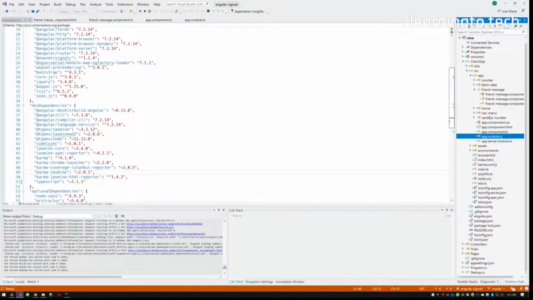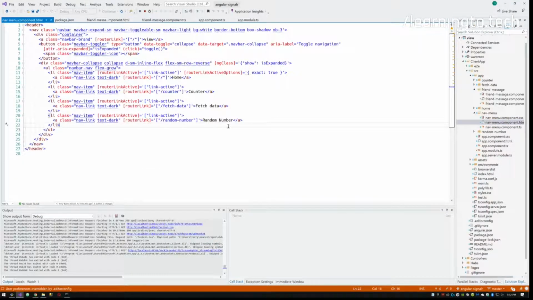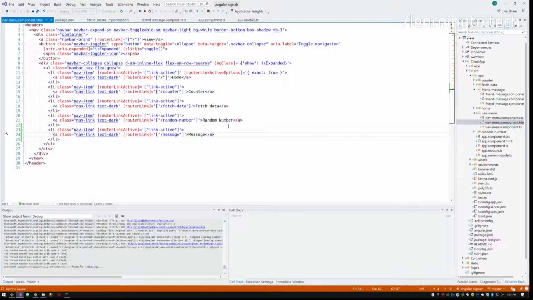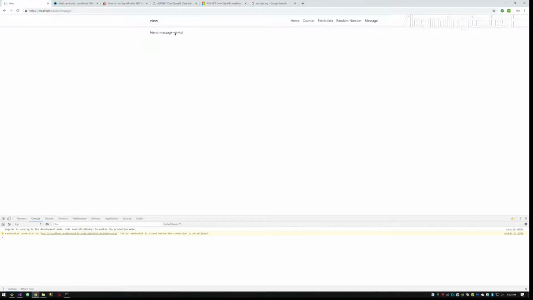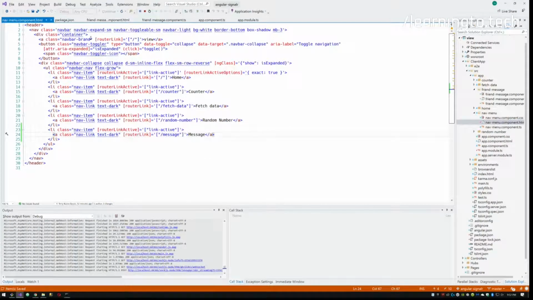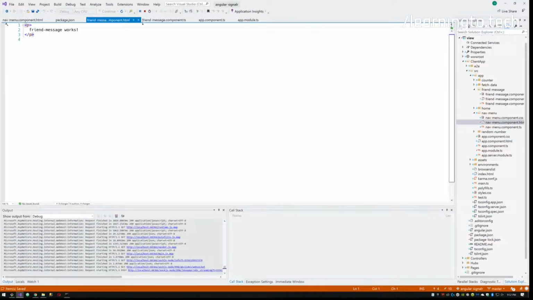Okay. So we need to add it into our nav. Our nav menu is what's missing there. I'm not going to put you through the pain of seeing that again. I'm going to do message. Okay. We should see this reload. We have a message. Friend message works.